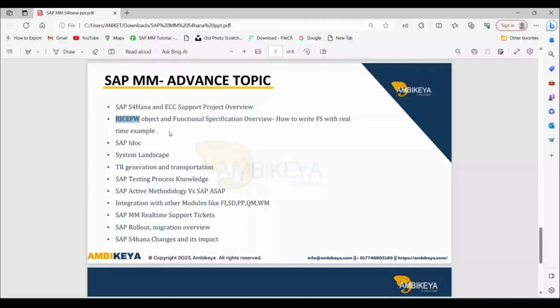And then IDOC. We have the SAP system, and if the vendor doesn't have the SAP system, how will the document flow from our system to the vendor system, this comes under IDOC. We will cover IDOC as well.